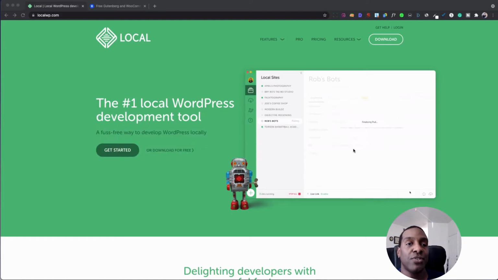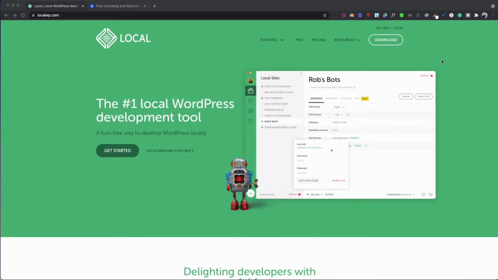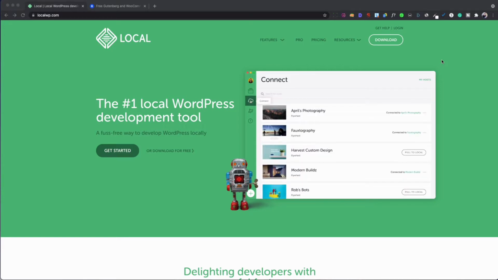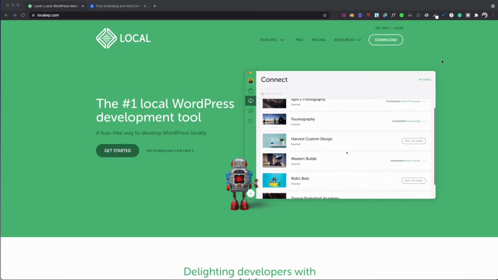So let's jump right into it, okay? The two free tools we're going to use to set up your local website are Local and Blocksy. Local is for installing the platform so you can actually build out your website, and Blocksy is a theme. They're both free, so we're going to show you how to download both of them and install them.